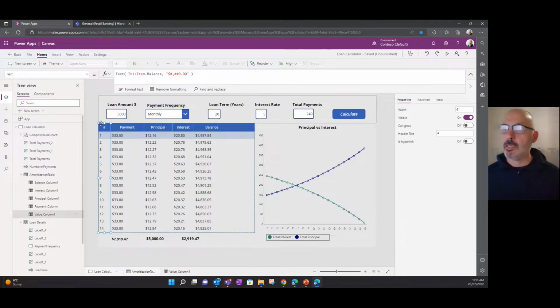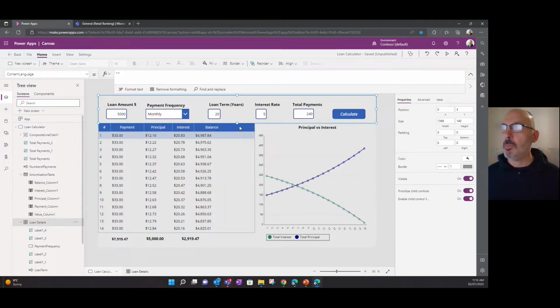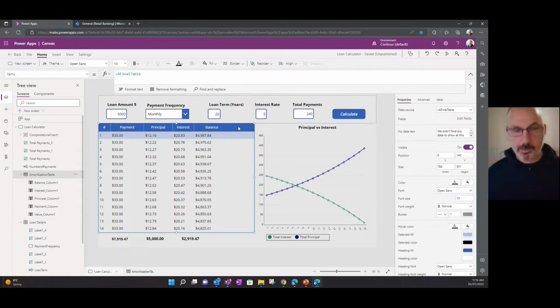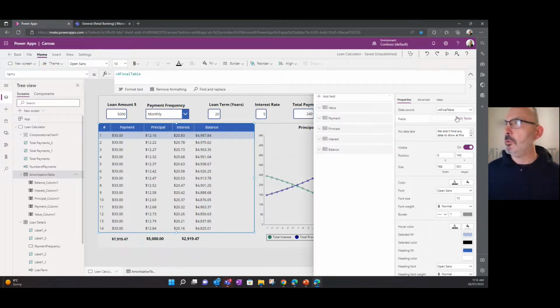And this is a data table control. And by the way, this is actually in preview at the moment, so I am using a control that's not available in general release. But that VA final table collection that I'm creating in my script is bound to this data table, and we have the fields mapped from that collection to these table values over here. So that's how we're doing that.